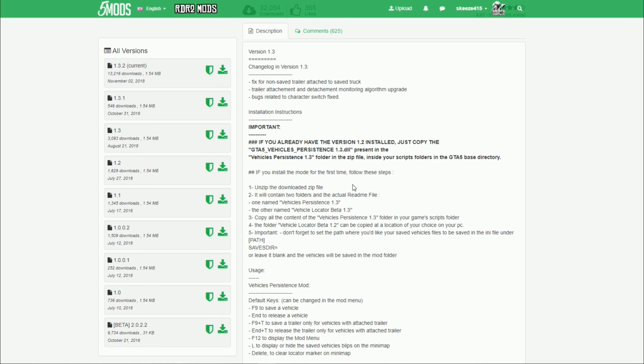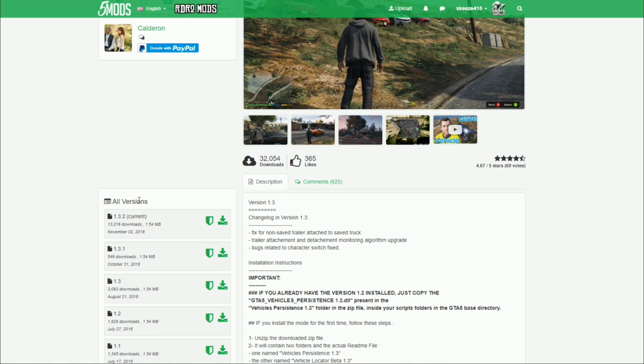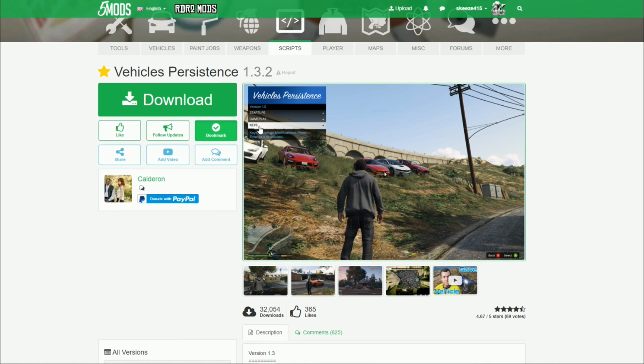Once you're done reading all this, go to the current version, which is 1.3.2. Come to this little green arrow right here and select it to download. Once you have downloaded this, let's jump into the requirements.